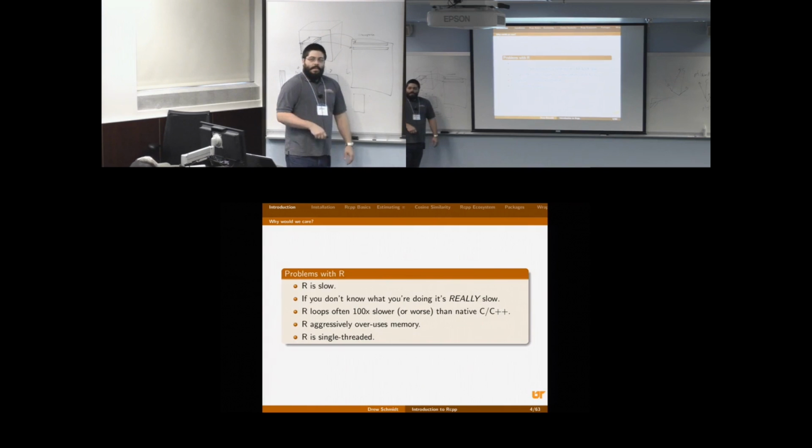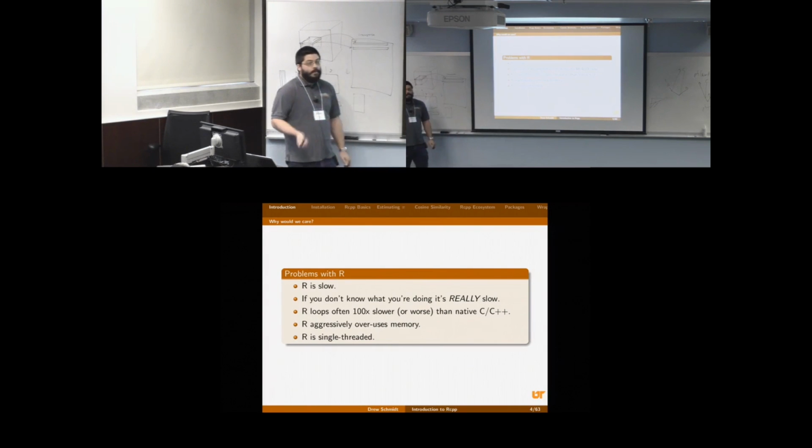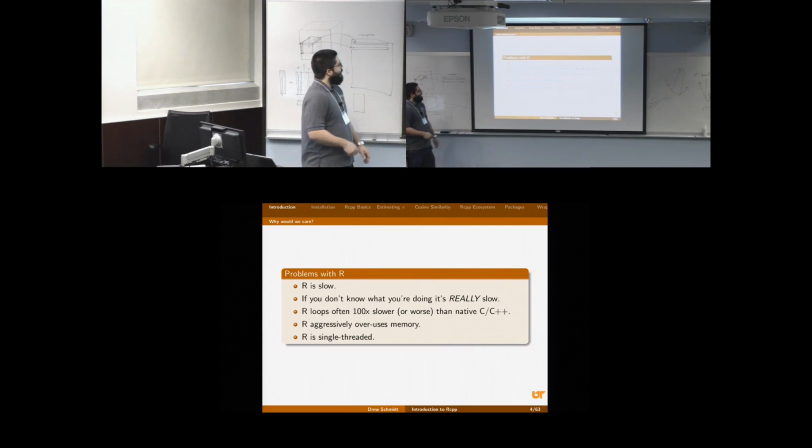So recapping some things that we've discussed many times now, R is slow, and if you don't know what you're doing, it's really slow. Loops are between 50 to 100 times slower than native C and C++ on average. You can cook up examples where it's 20,000 times slower. Dirk, the author of Rcpp, has an example like that, and it's amusing, where it's literally 20,000 times faster to use the C code. But don't expect that.